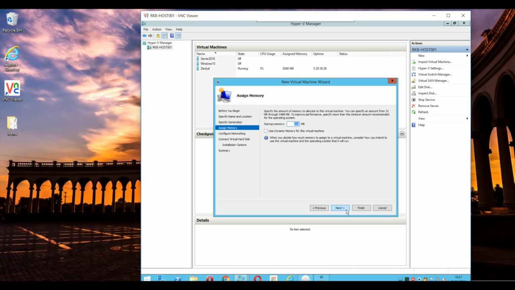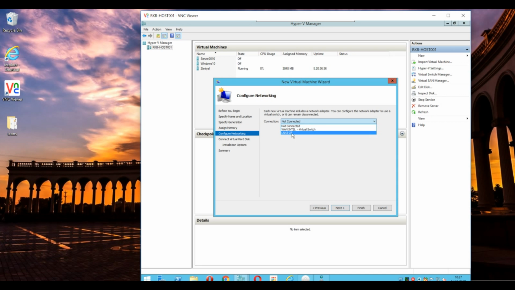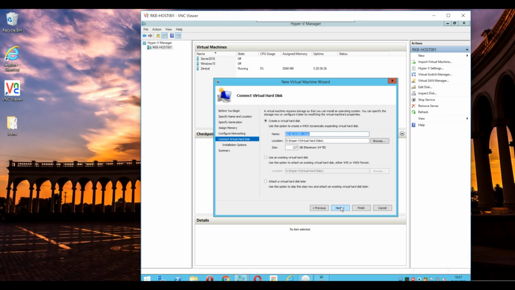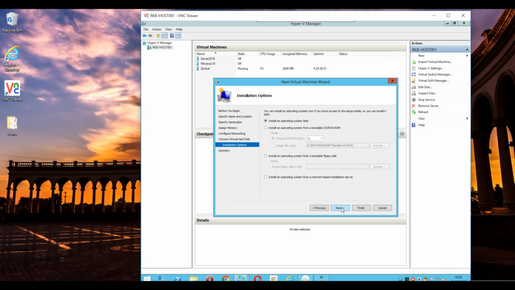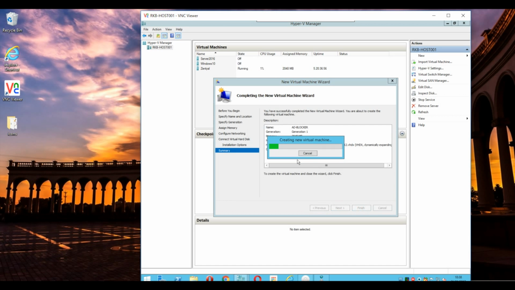Generation 1 machine. I'm going to give it 2 gig initially, perhaps even turn on a bit of dynamic RAM. I'm going to pick my internal network card. Ad Blocker, I'm just going to change the name of that slightly because I might have already had it installed once, which is just the hard disk name, and that's where they're stored on my server. We're going to install the operating system later because I haven't downloaded the Ubuntu ISO yet.